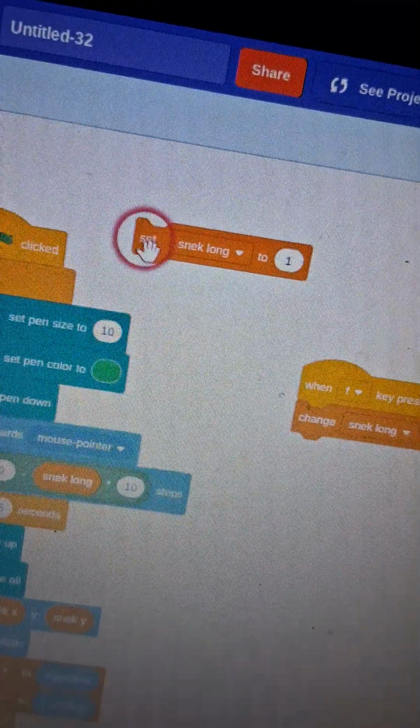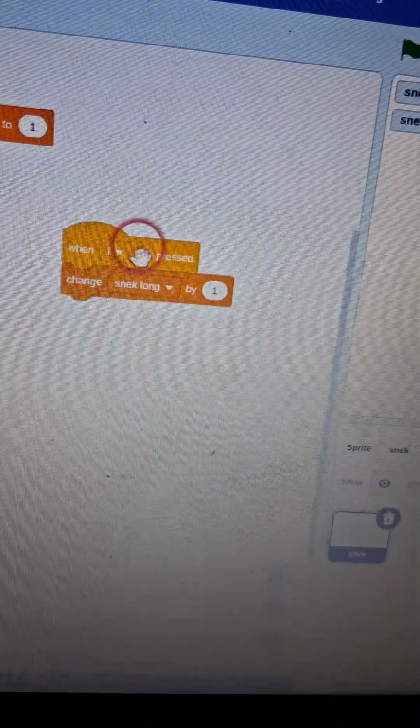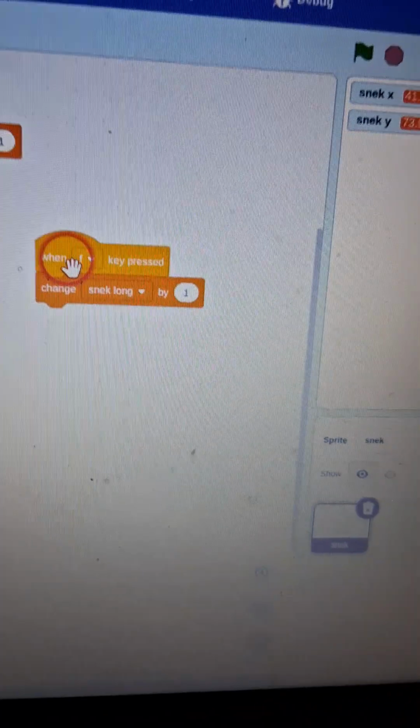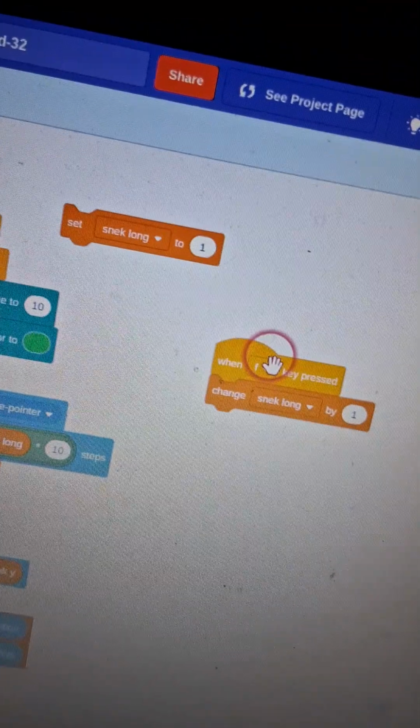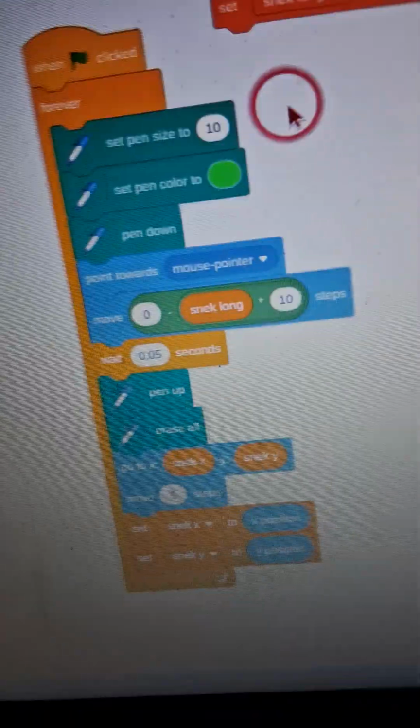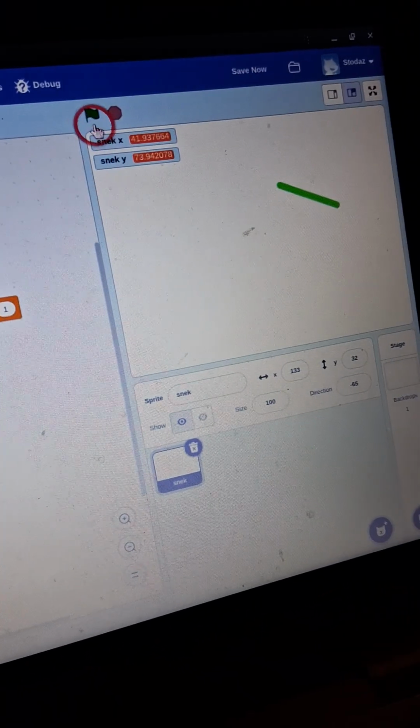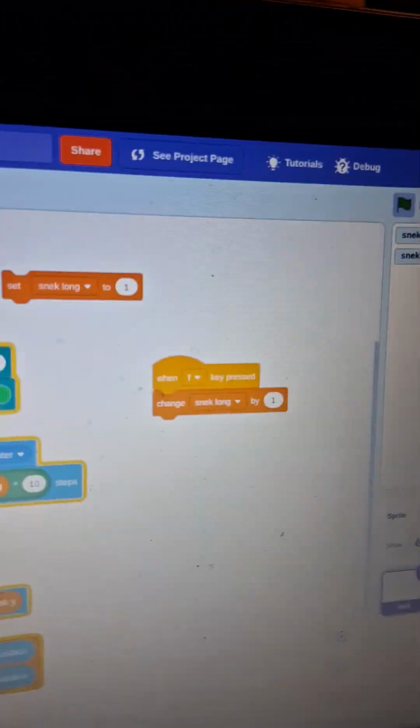Alright. It took me like 40 seconds, but I got something. So first we reset snake length. Then this makes it so that whenever I press the F key, it's gonna change the size by 1, which is gonna make it grow a bit longer. Right, pray for me here.